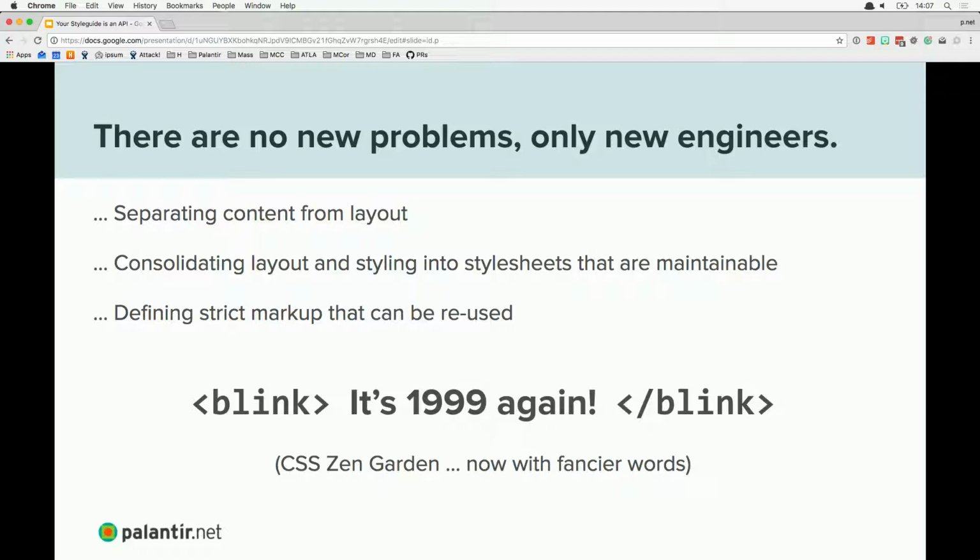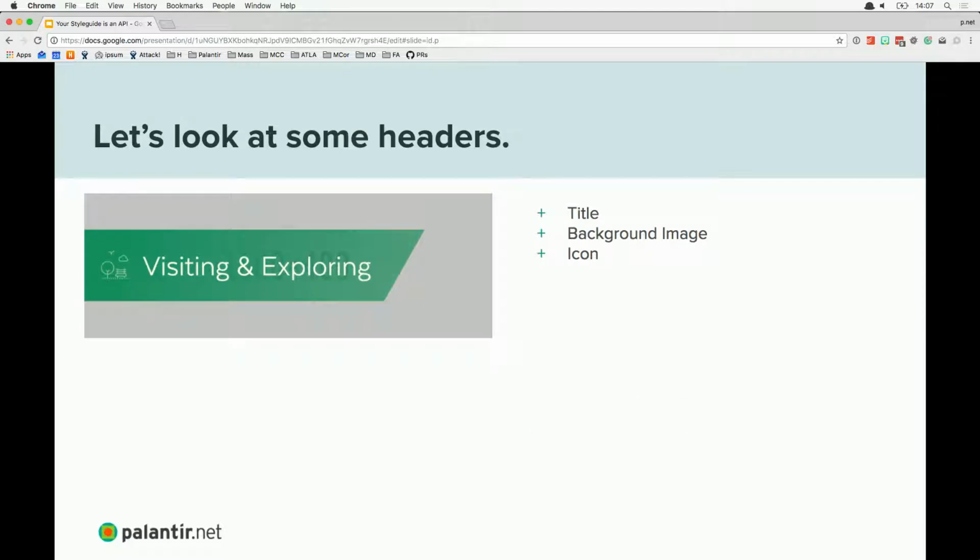Let's back up, though, for just a minute and take a look at what it might look like in a living style guide to work with a specific component. Because modern style guides focus very much on component-driven development, where you're isolating specific pieces of a page and iterating on that design.